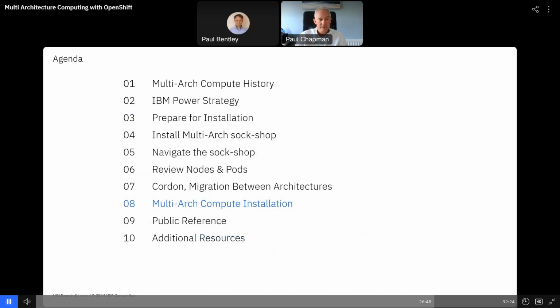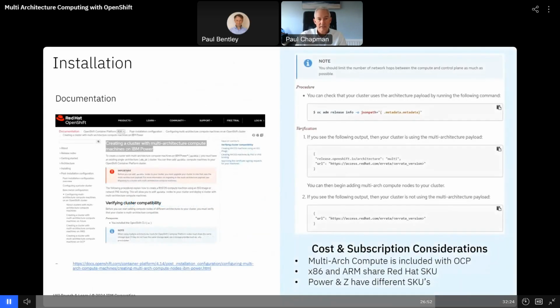So just a little bit about the installation process. When you install OpenShift Multi-Arch Compute, you don't really install multi-arch, you actually install it as normal with just one architecture. So that might be x86 or Power, and then you go through what we might call a day 2 operation to add multi-arch capabilities to it.